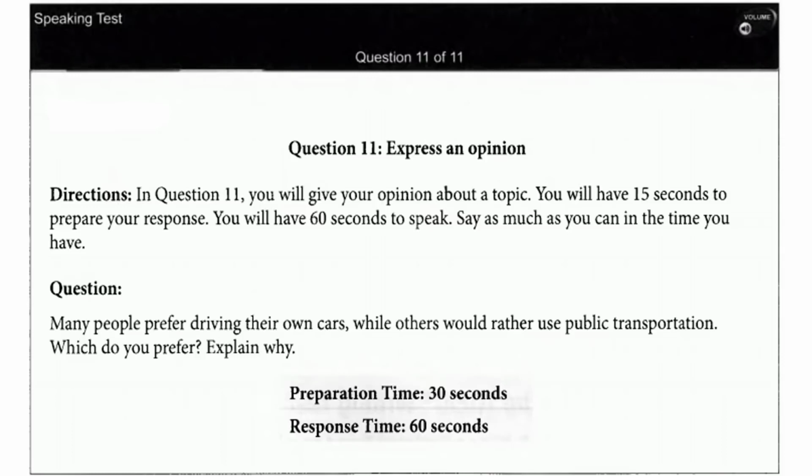Question 11. Express an opinion. Directions. In question 11, you will give your opinion about a topic. You will have 15 seconds to prepare your response. You will have 60 seconds to speak. Say as much as you can in the time you have. Many people prefer driving their own cars, while others would rather use public transportation. Which do you prefer? Explain why.